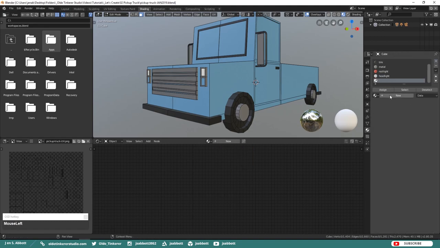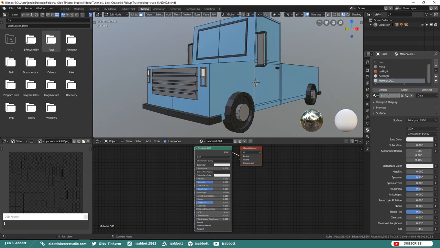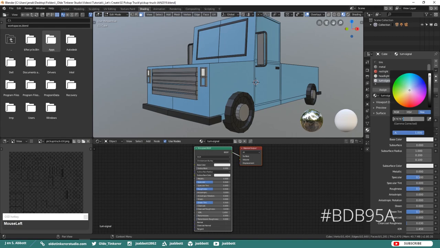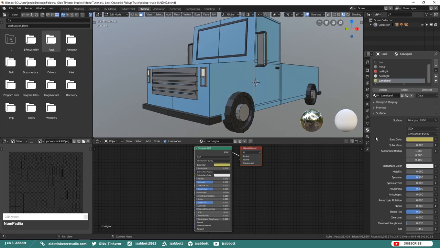Add a new material. We'll just call this turn signal. With a base color using the hex code of BDB95A. Then assign it to the turn signal section.